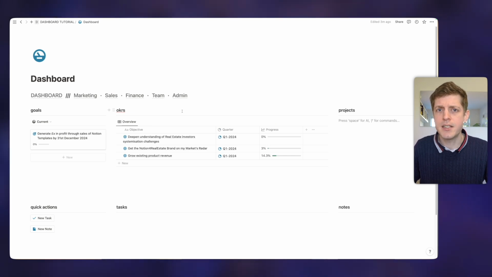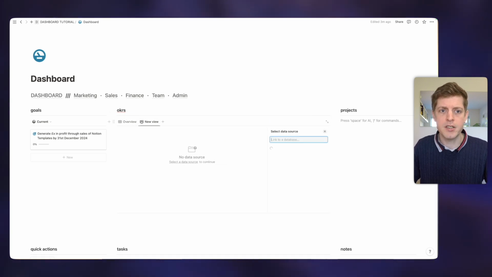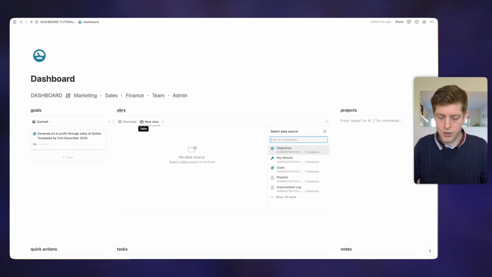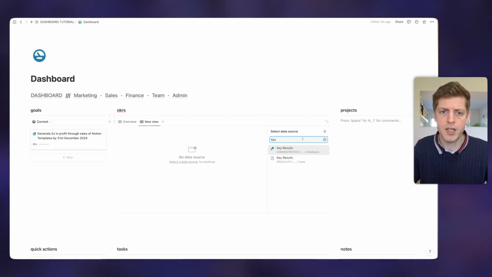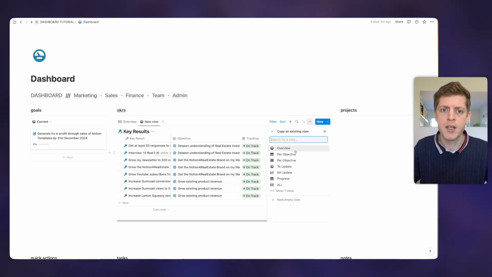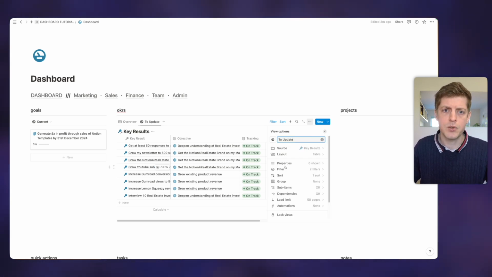So let's add another view into this area of the dashboard, but for a different database. So next to overview, if I click the plus, again, we want to add another view, but for this one, I'm going to choose a different database, and this is going to be our key results. So type key, we've got the key results database here, select that one. And then let me pick the to update view that we've already created. And updating is clearly something we want to do on a regular basis. So I'm just going to click on this one.